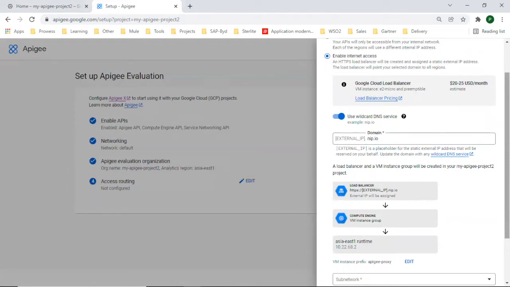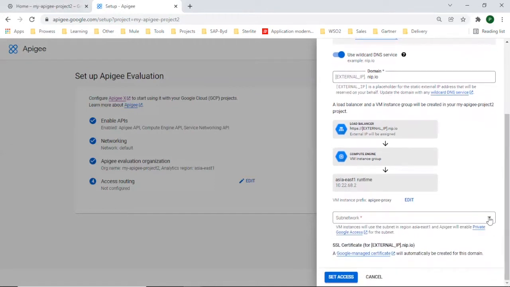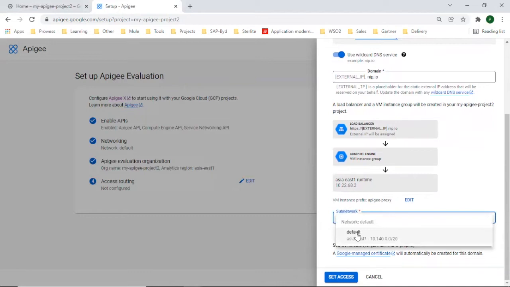So anything that is activated or requested on this address goes to a load balancer. As you can see, an external IP .nip.io is the location for the load balancer, and that load balancer is going to route all the requests to a compute engine. So if you want to enable internet access, then you would provision all of this. You can select your default network as the subnet where you want to provision all of this and be accessible for, and then you can set access.